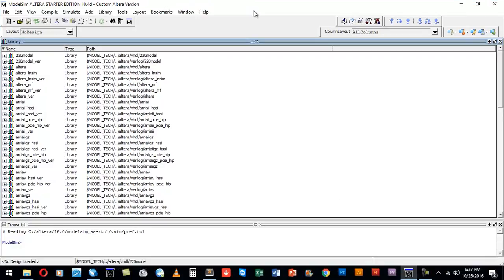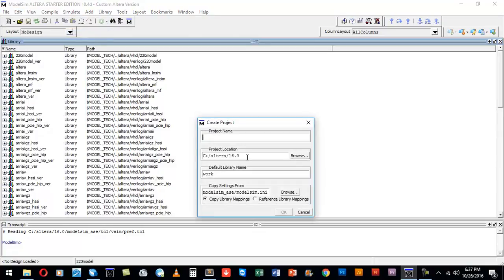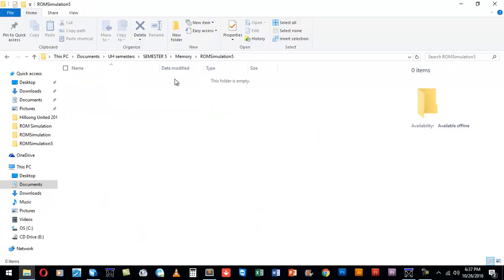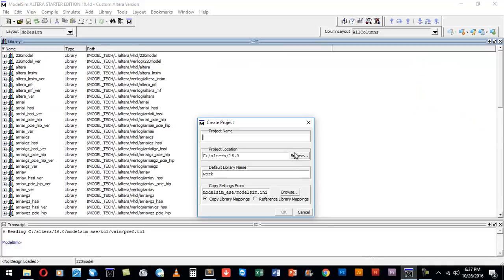In this tutorial, I'll be simulating ROM in ModelSim. The first thing I'll do will be to create a new project. File, new project. I'm going to create an empty directory where my project is going to reside. So I'm going to look at that.